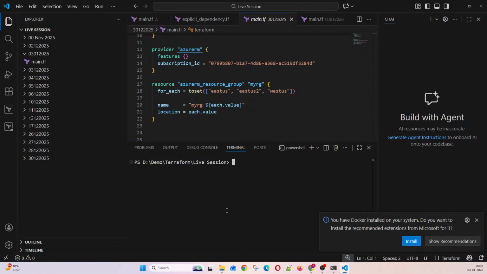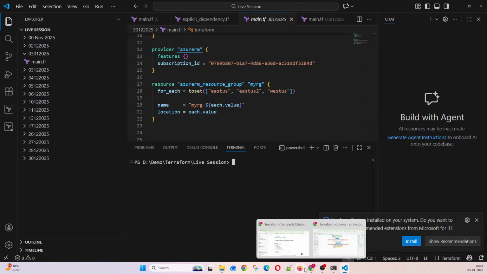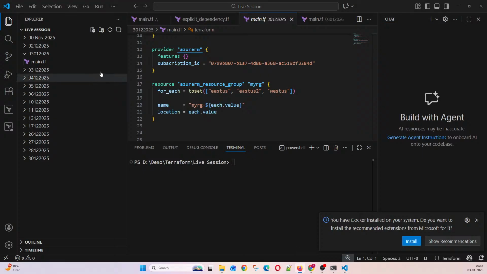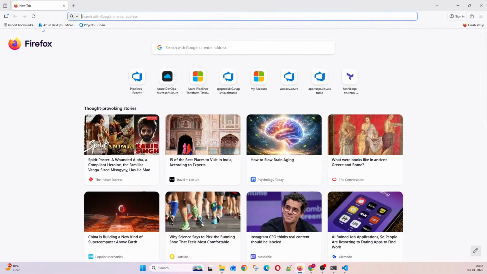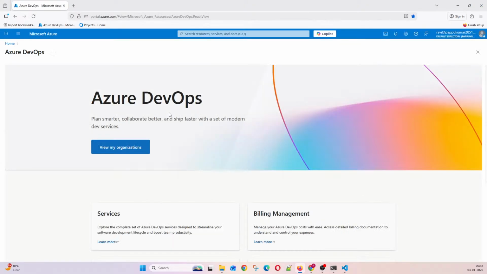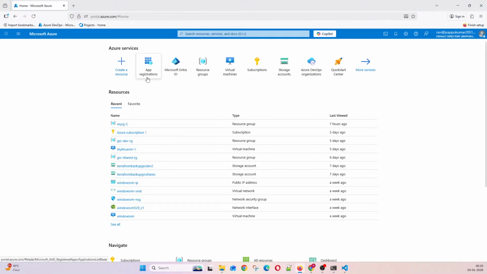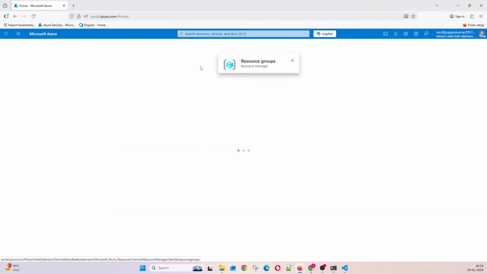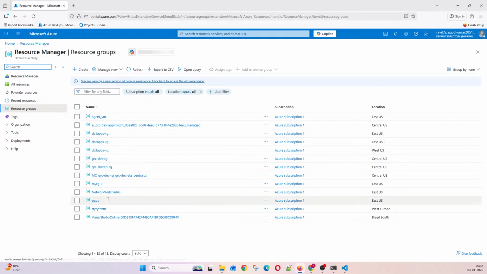I have a resource group here that I want to delete. On the 30th I created a resource group, but I forgot to delete it. So I'll delete it now using the command terraform destroy.